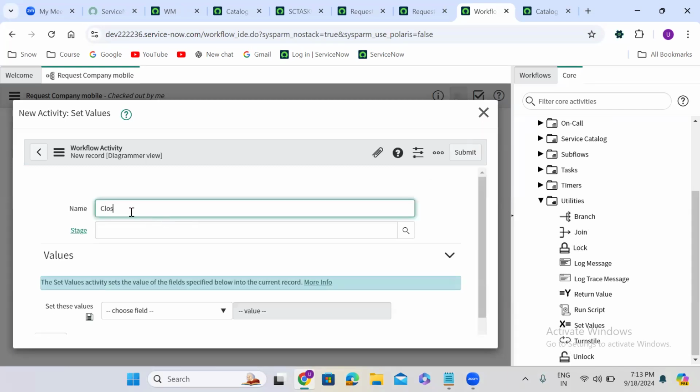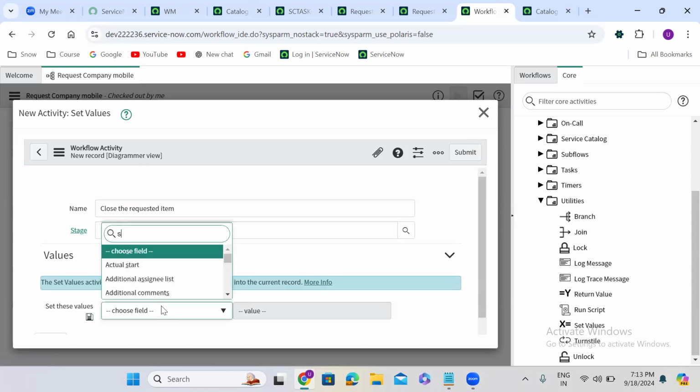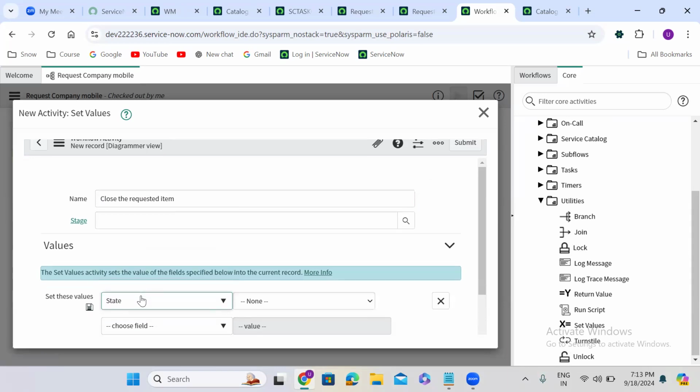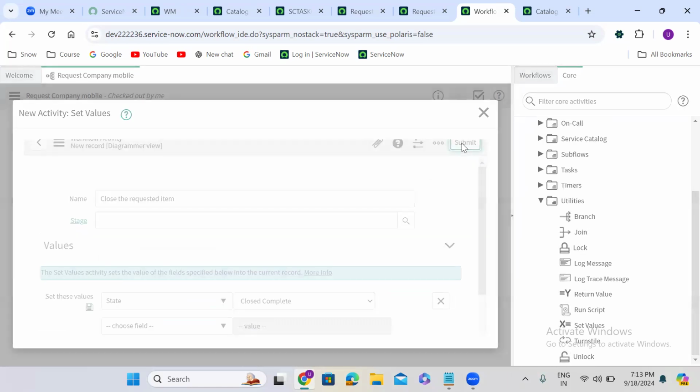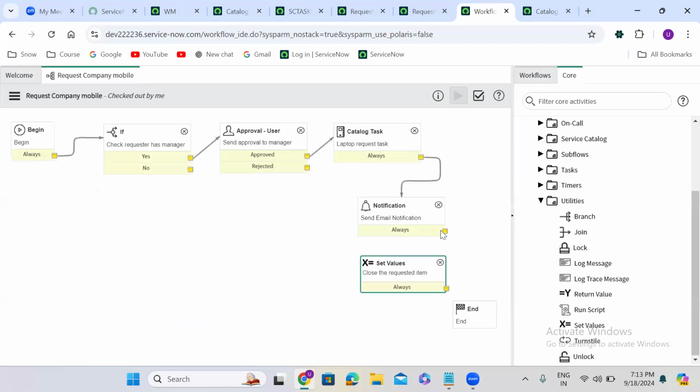Okay. Close the requested item. State closed complete. Submit this one. Okay. This is the positive scenario. What about negative scenario?